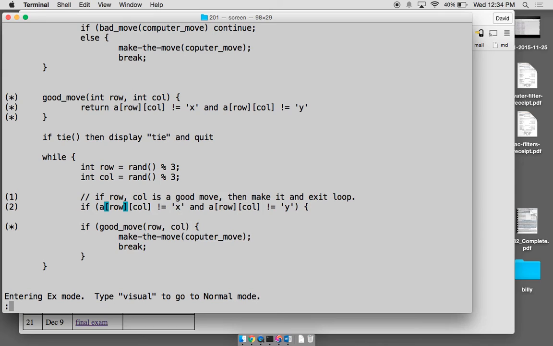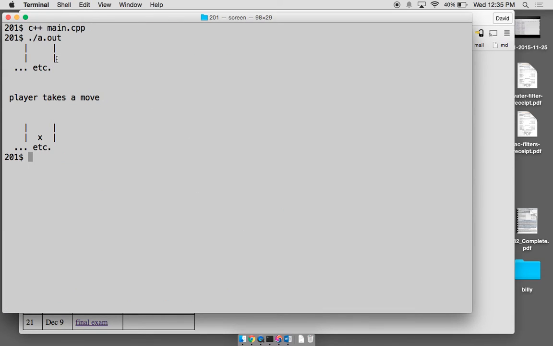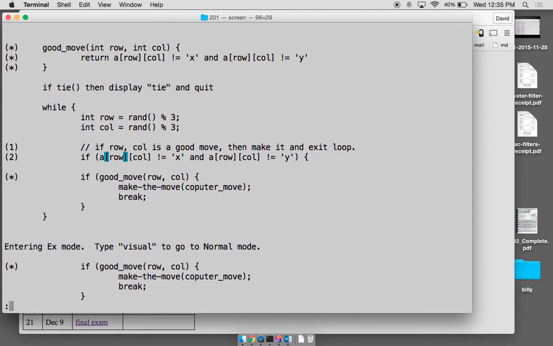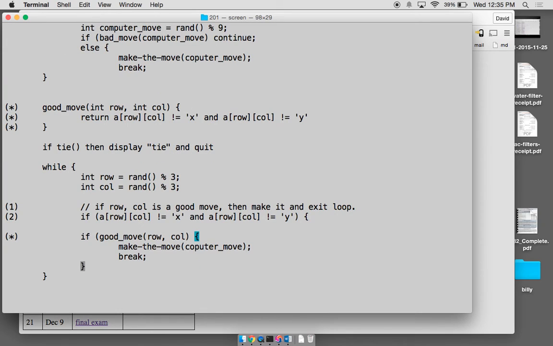You're looking at the Connect 4 code, see? That's the problem. You're coding from Connect 4, huh? Doesn't it start at 2? Well, it depends. I mean, I'm calling this, sorry. What the heck's going on here? Edit EX mode, type visual to go to normal mode. It never happened to me.